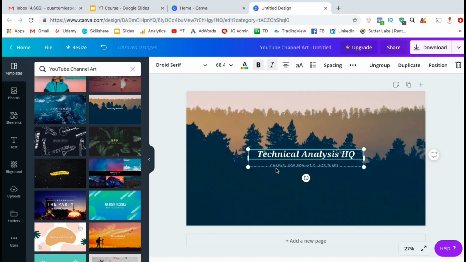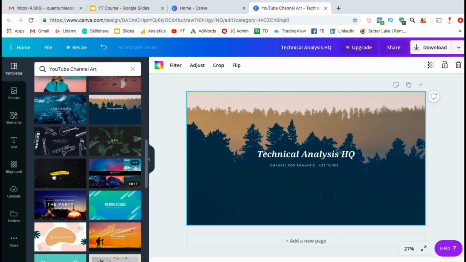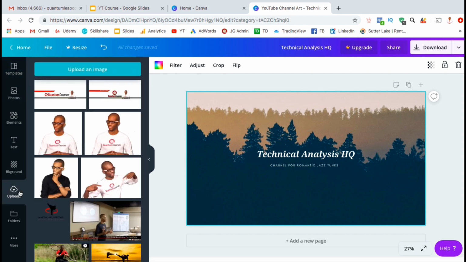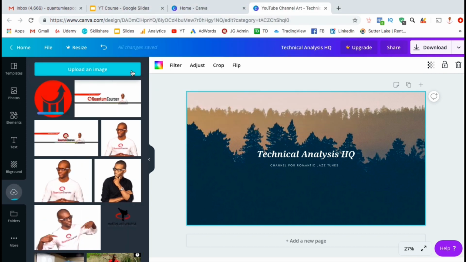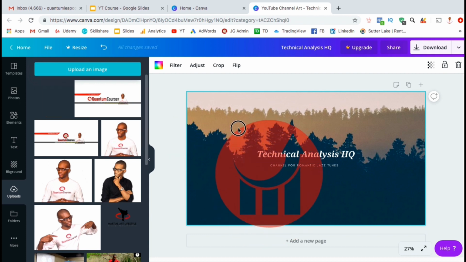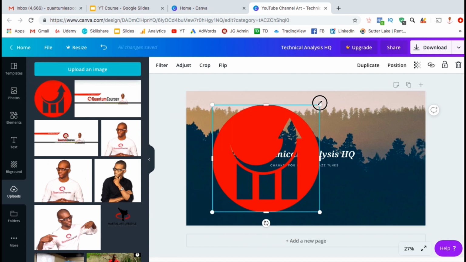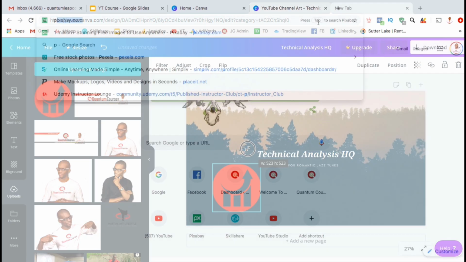If you wanted to add your own images, such as your brand logo or a different background, click on the Uploads tab on the left-hand side. You can then look up top and click on the Upload an Image button. Go ahead and select the image you want to upload, and once it's uploaded, simply drag it over to the canvas to add it to your banner. You can then resize the image, move it around, or anything else you wish to do.